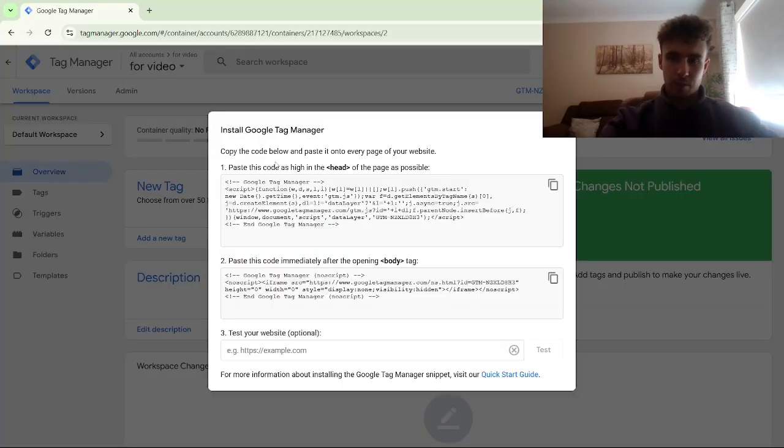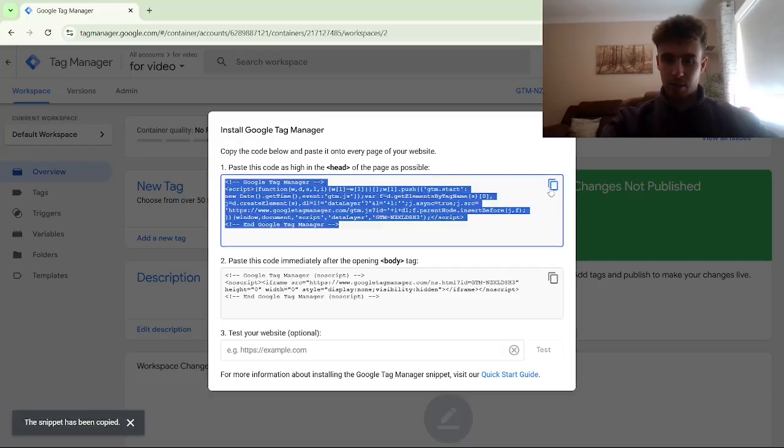And then what will pop up straight away when you make the new Google Tag Manager account is that you will have 2 tags that you need to copy into the head and body of your landing page. So you can copy the first tag, and we're going to have to go back to our landing page builder now.